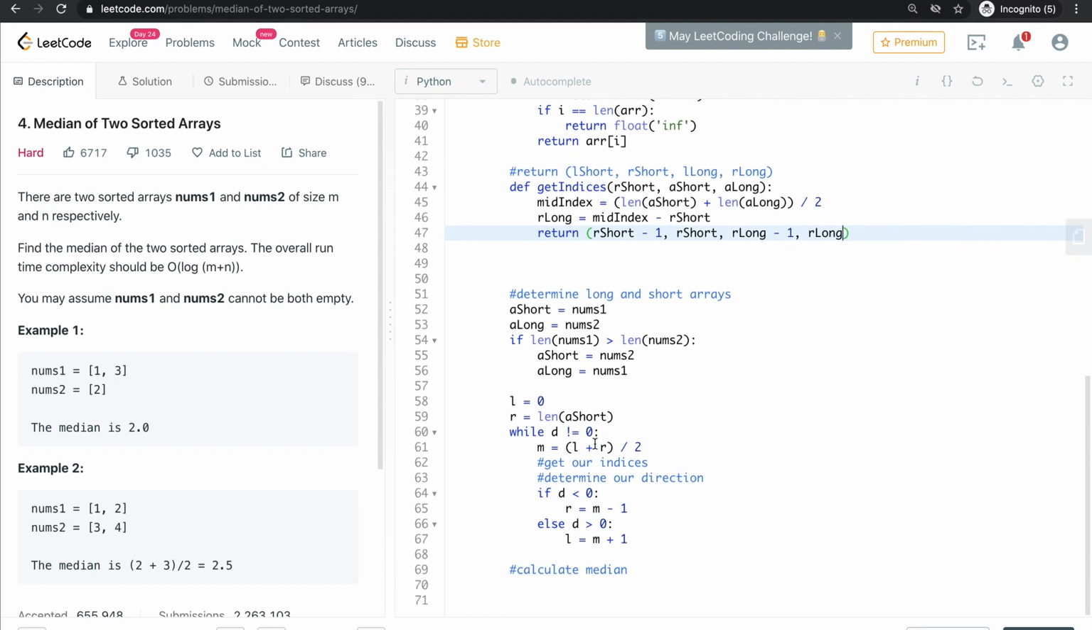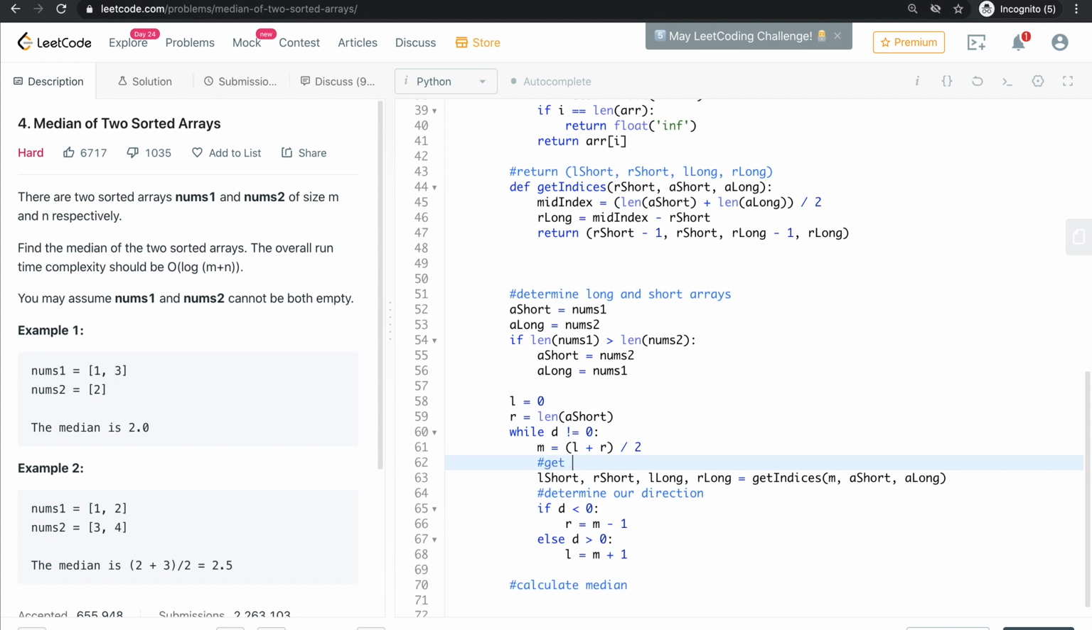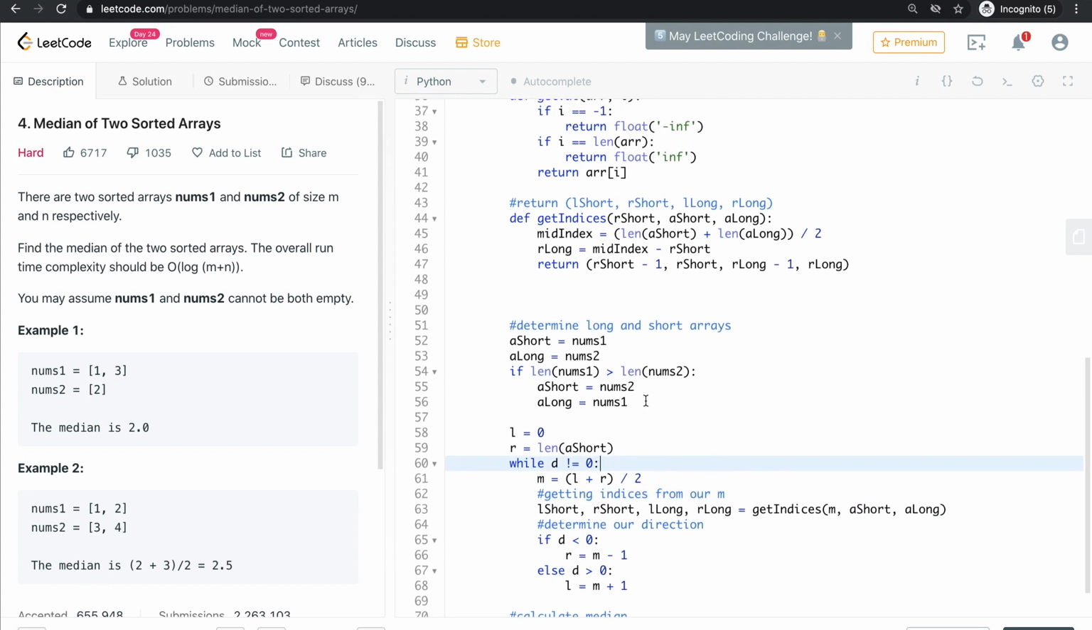So let's do this. We have these 4 equals get indices with m, a short, a long. Right. So all I'm doing is getting indices from our m. Okay? Cool.